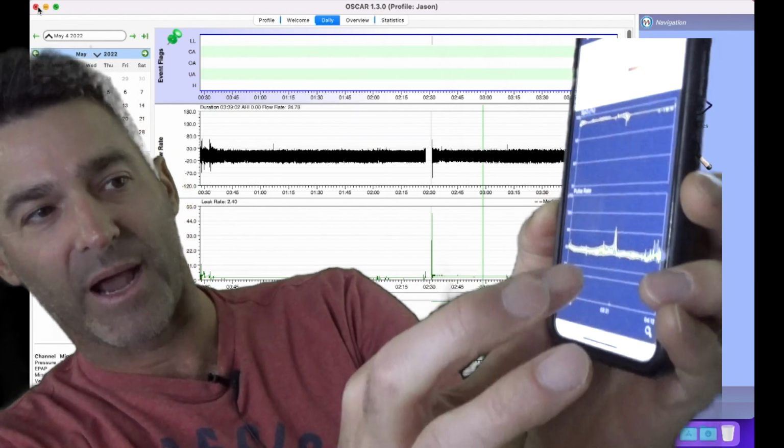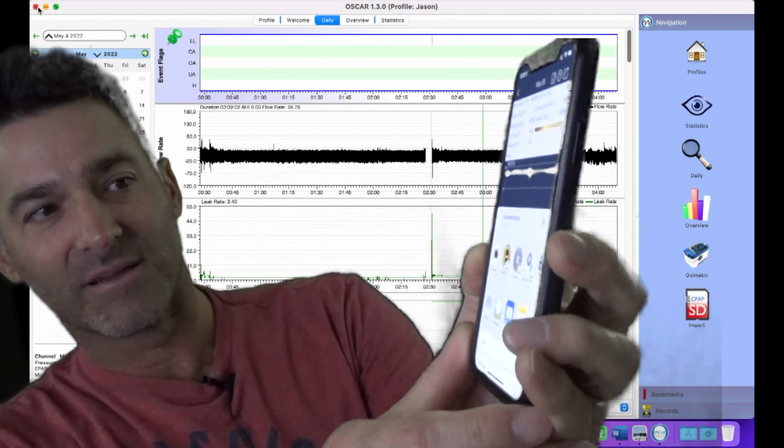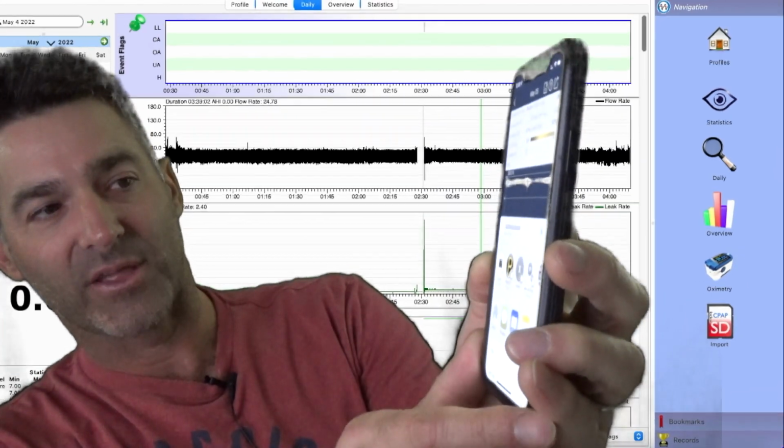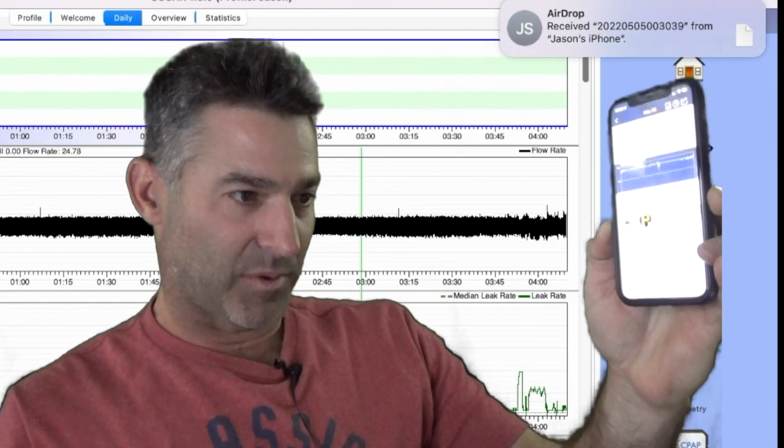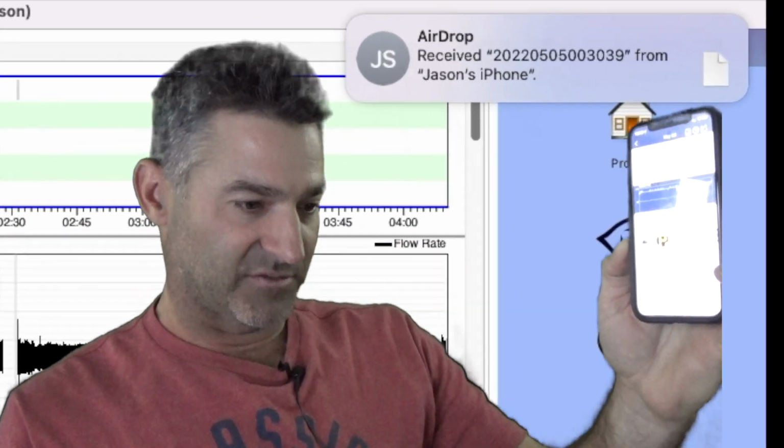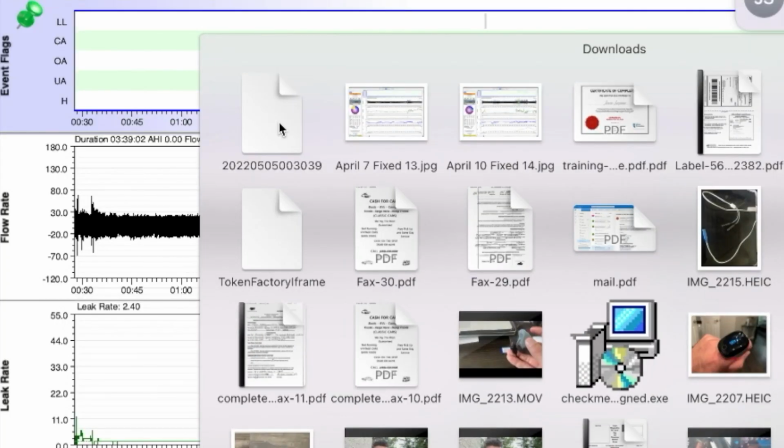And I'm gonna go share as binary. Now this is only for the Mac. Only for the Mac, nothing else. So now on my computer, you can see it just popped up. AirDrop, I received that from Jason's phone. I go into download, and this is a file right here.